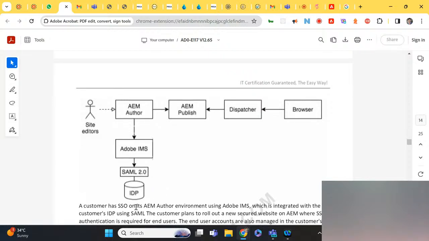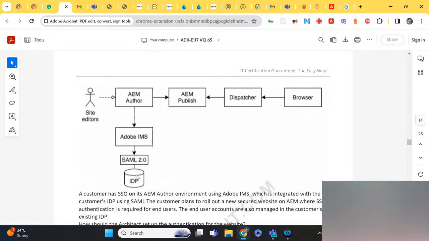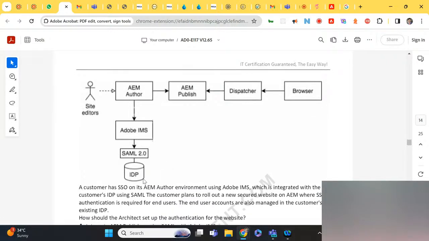A customer has SSO on its AEM author environment using Adobe IMS, which is integrated with the customer's IDP using SAML. The customer plans to roll out a new secured website on AEM where SSO authentication is required for end users. End users meaning the people who are accessing the site on the publish. The end user accounts are also managed in the customer's existing IDP. So authors are also managed in the IDP, and end users are also managed in the IDP. How should the architect set up the authentication for the website?